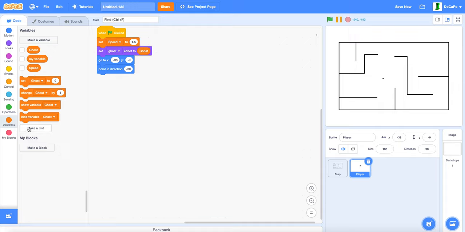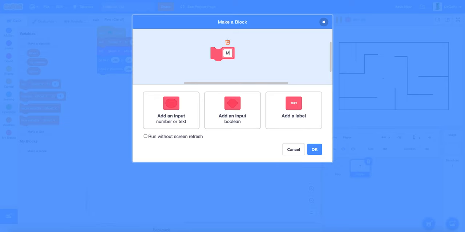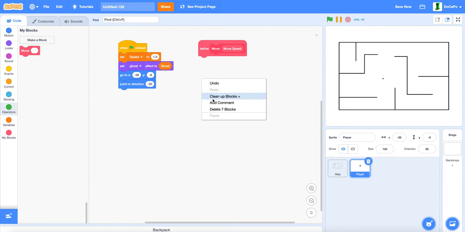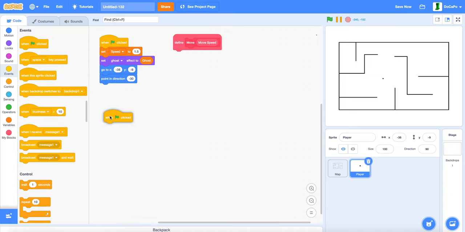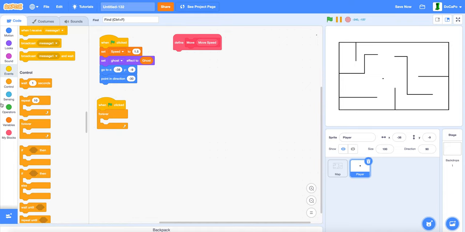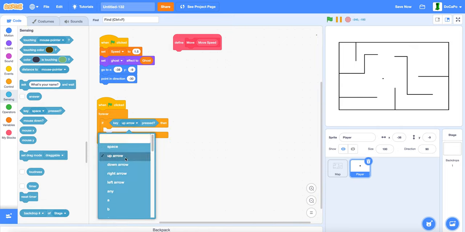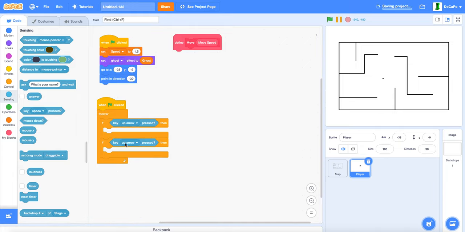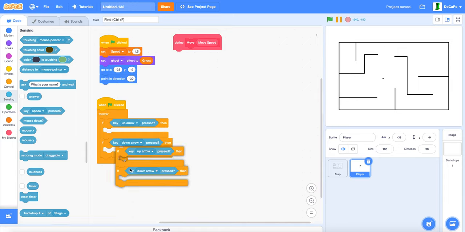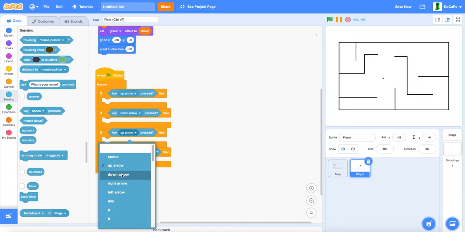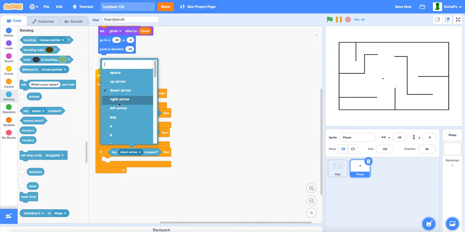Now, make a new block. Name it move. Add an input named move speed. Now, when green flag clicked, forever if key up arrow pressed, duplicate it, down arrow pressed, duplicate it, right arrow and left arrow.